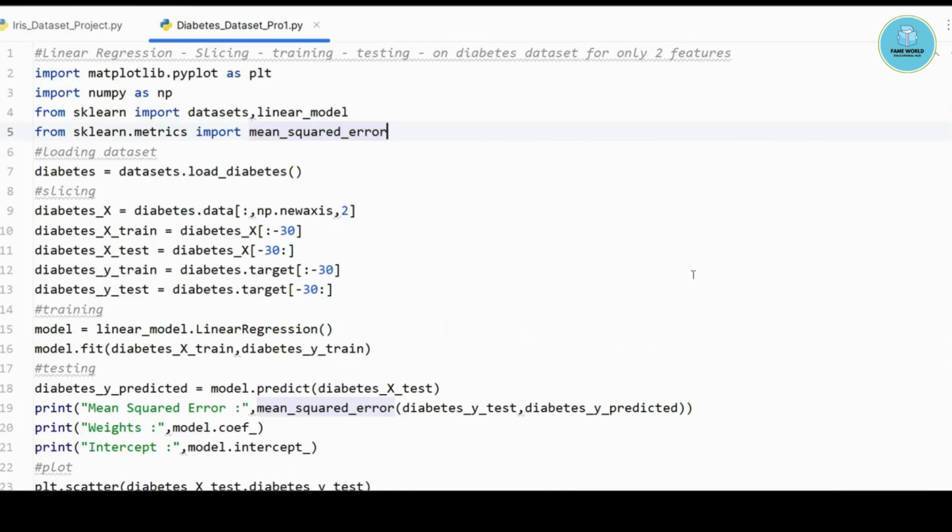So this was the diabetes dataset and the iris dataset, and all the related references I will definitely explain and share with you.